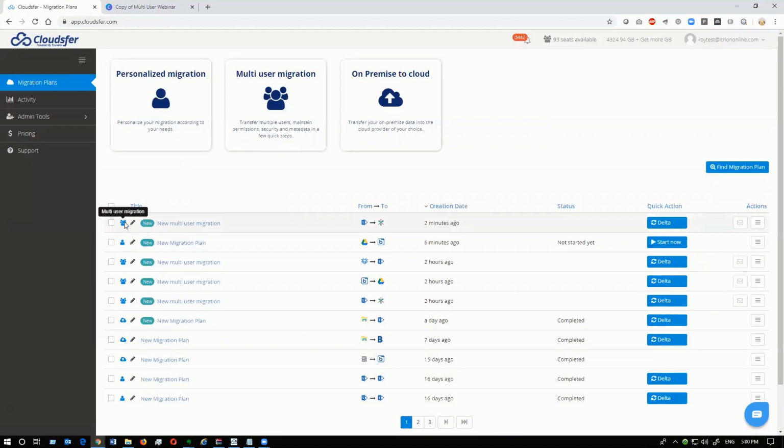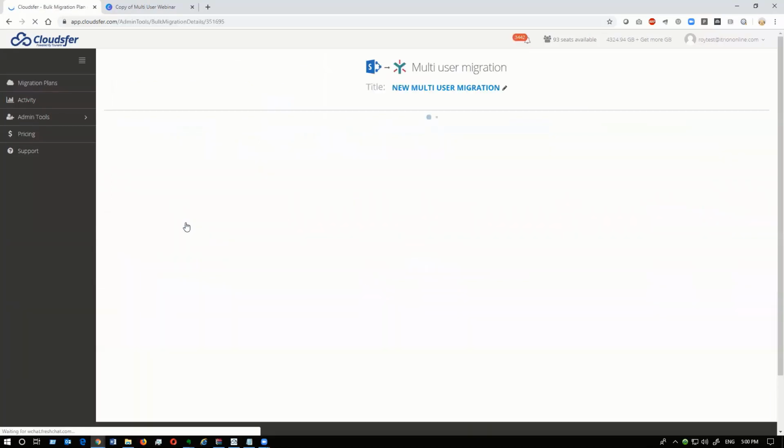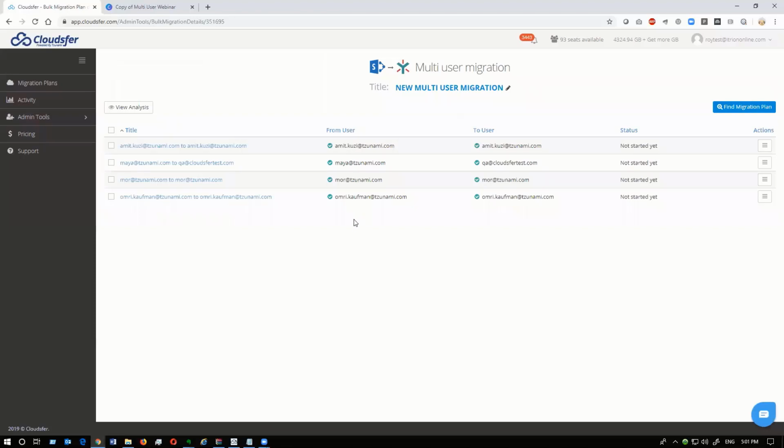So we can see here on the main page, we have a new multi-user migration created 2 minutes ago from SharePoint or OneDrive into Egnyte. I'm going to press the title here. Now you can see that all 4 users which were provided in the spreadsheet for the migration are now mapped and ready to be migrated over. You can see, for example, that Maya's account is going to be migrated over into QA. So everything is mapped.